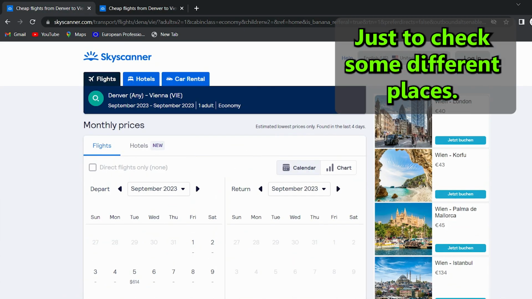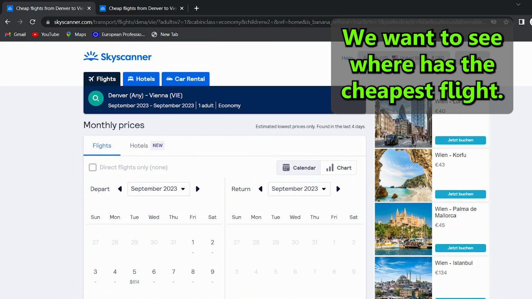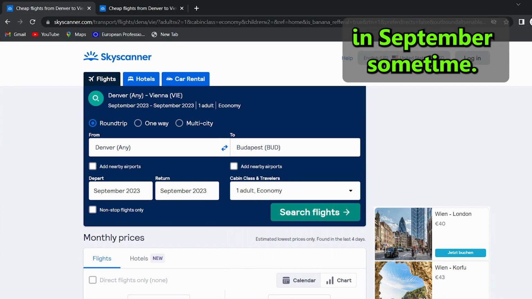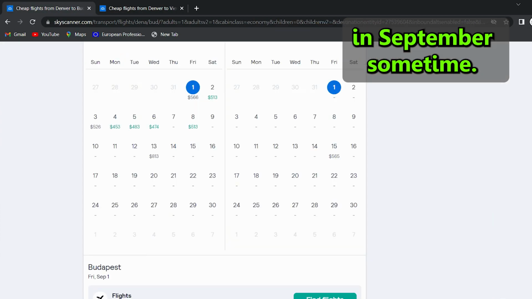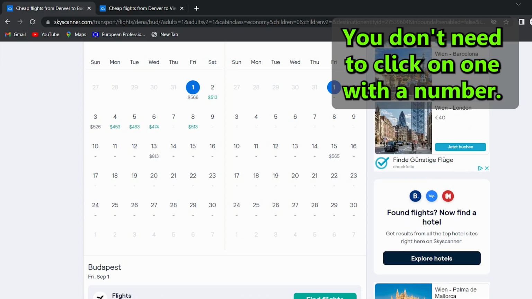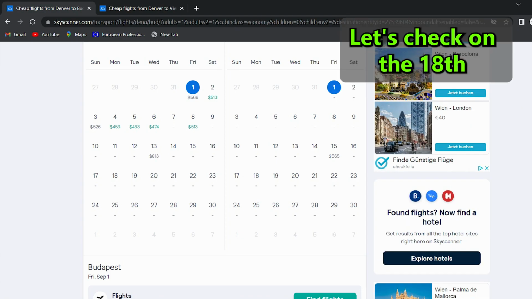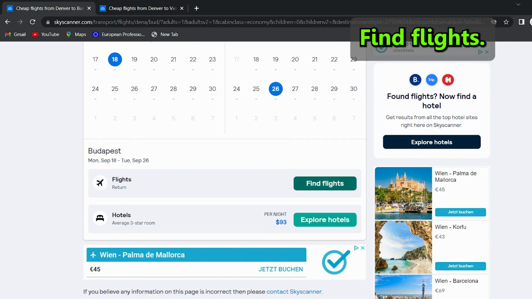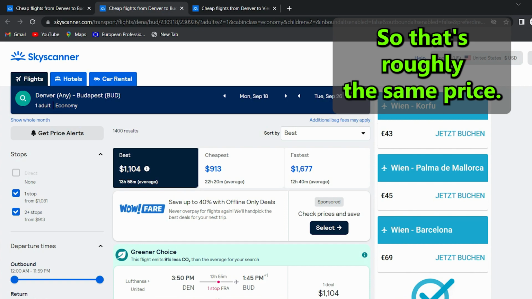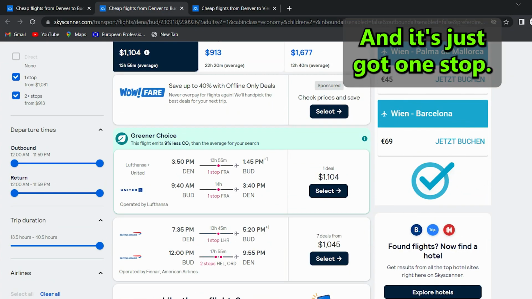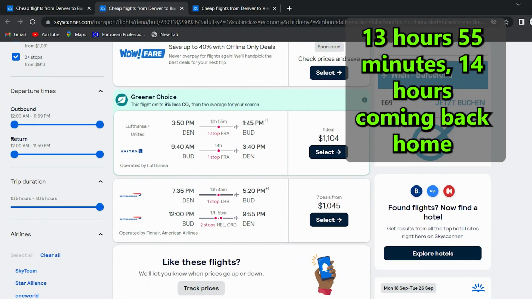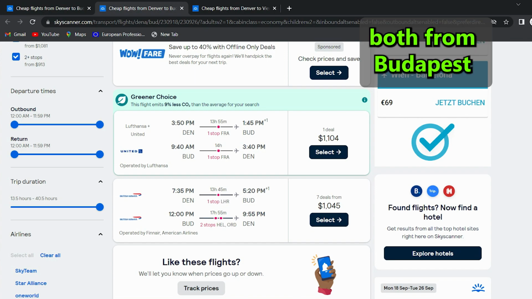And just to check some different places, we want to see where has the cheapest flight. Let's try Denver to Budapest. Same thing, in September sometime. And you don't need to click on one with a number. Let's check on the 18th, coming back on the 26th, find some flights. So that's roughly the same price, and it's just got 1 stop. 13 hours, 55 minutes, 14 hours coming back home, both from Budapest.